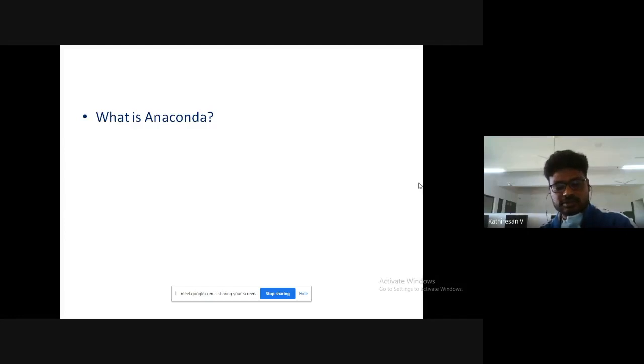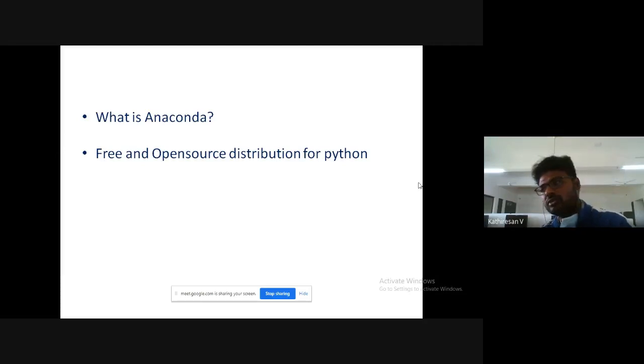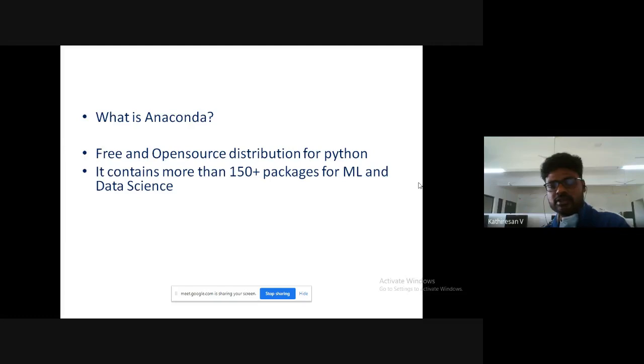Anaconda is the software which is providing an environment. It is a distribution for Python, providing an environment with multiple packages. It provides all the services, whatever package you want, you can use. You can build your own package, and you can use the existing packages. All kinds of environment it will provide. It contains 150 plus packages for machine learning as well as data science. This is the power of Anaconda. That's why we are going with Anaconda.